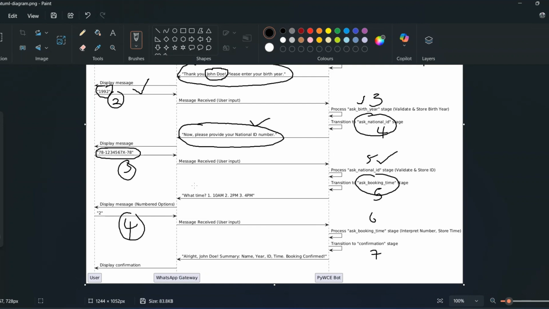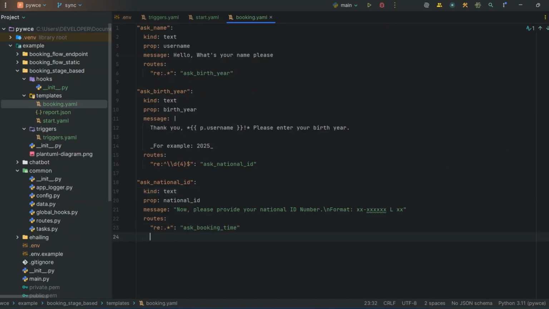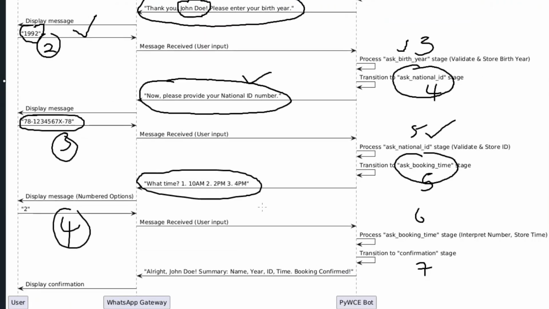So this is a numbered option. The user will select by the number of the time slot that they want. So it's also a text. This is the message that we have from our requirements: what time? Then there's a number of time slots or time options. I'm just going to quickly paste through this one, and then I'll show you how I've done it.